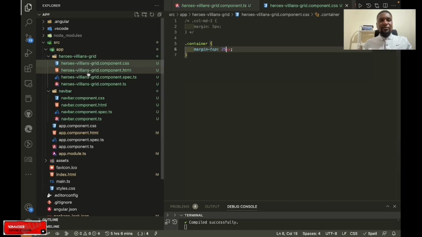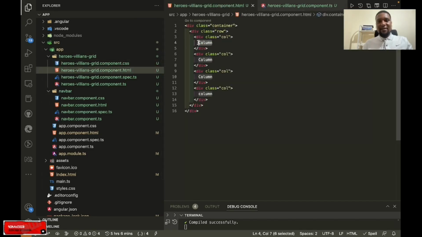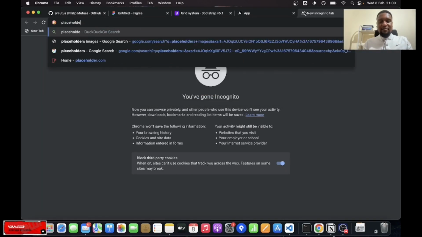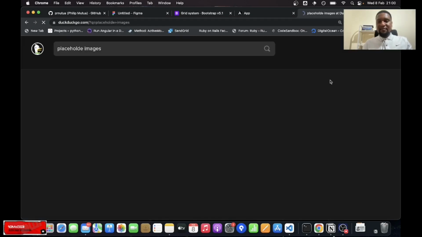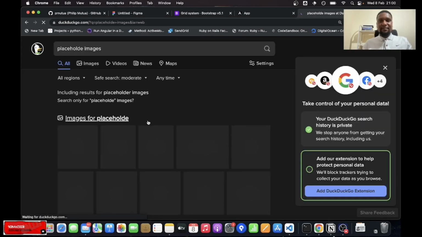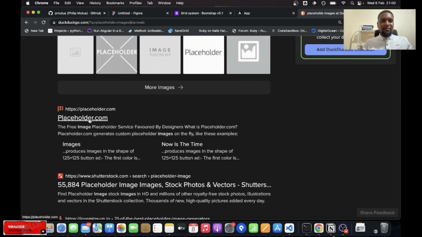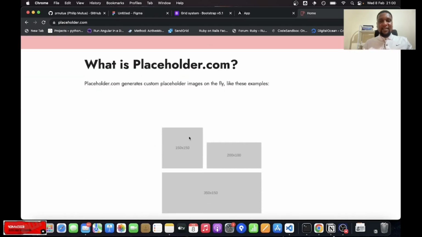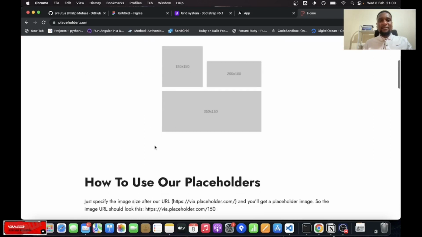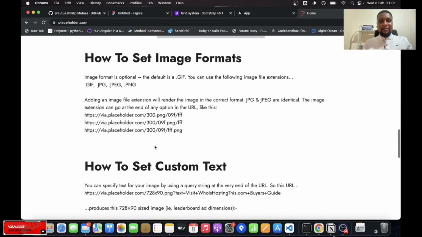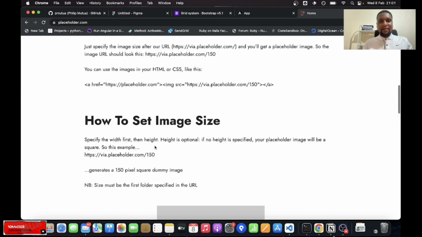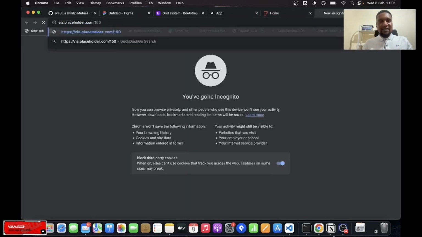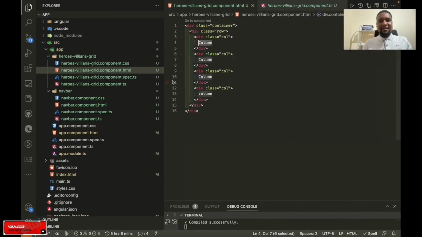All right, now we need to add images inside these columns. A good place to go is to just put placeholder images. So you can go to placeholder.com. This is where you get just a placeholder. You just put the placeholder here. We will add the images later on. Okay, you can use this. Let me see if this placeholder exists. It exists.